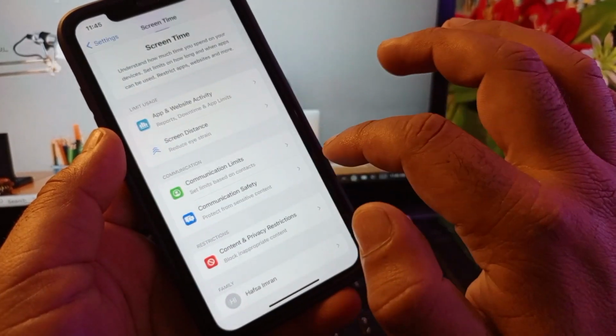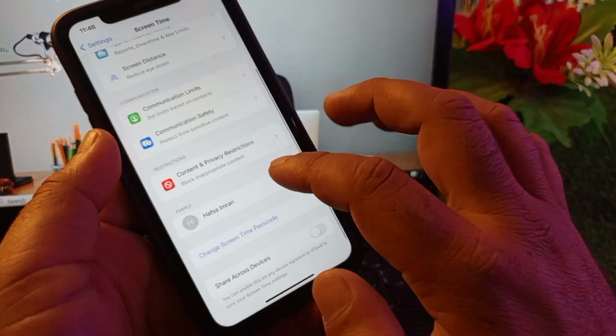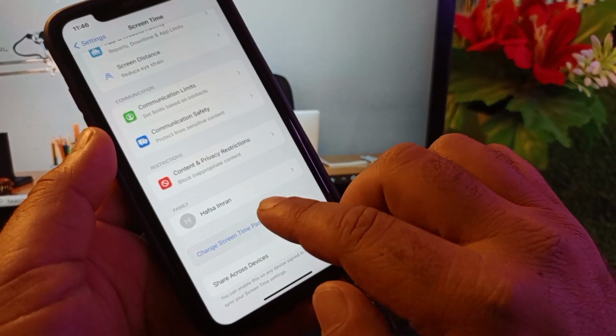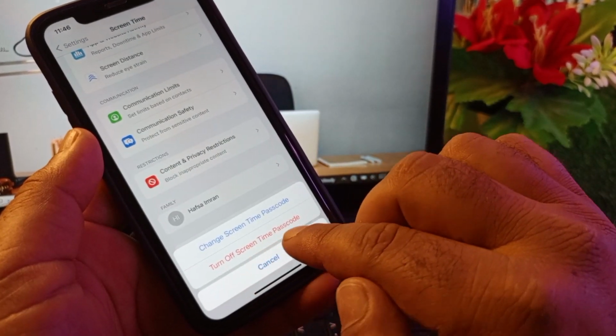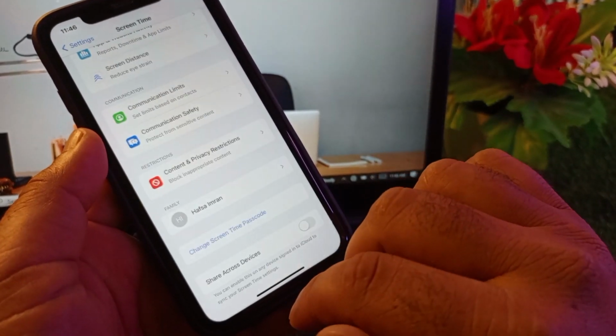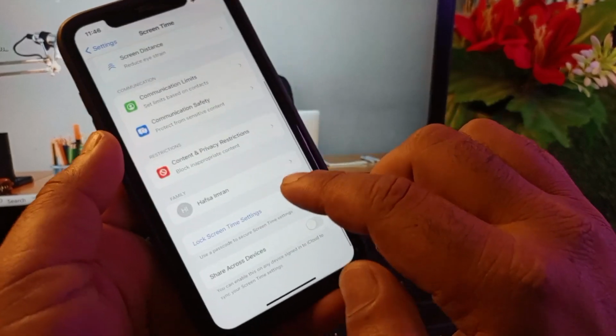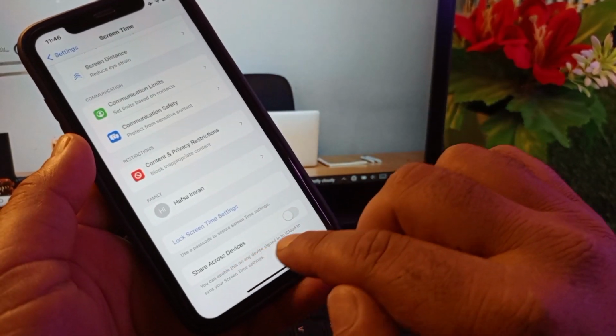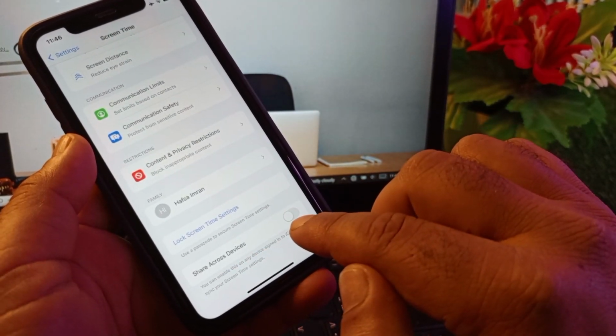Then guys, you may go back again, and here the option of change screen time passcode. So you may click here, and here the option of turn off screen time passcode. Click here guys, and you may put your screen time passcode again. Then you may click here on share across devices. If this is turned on, you may turn this off.